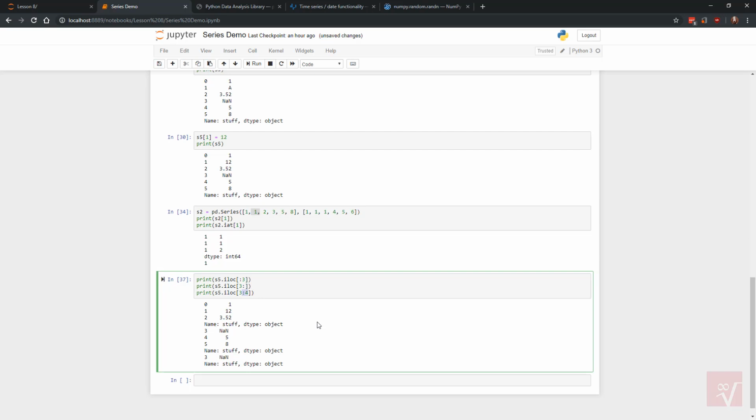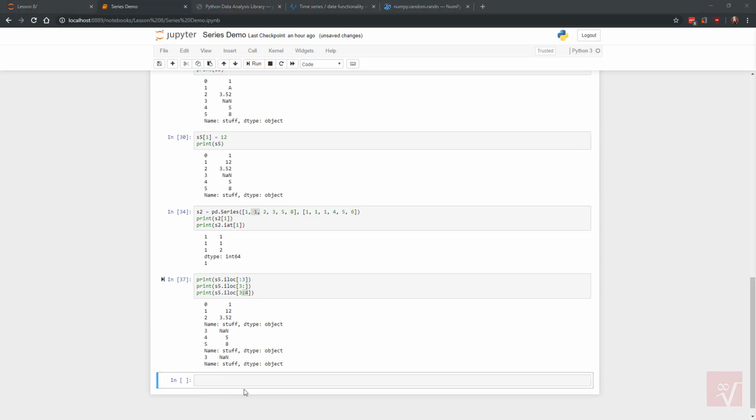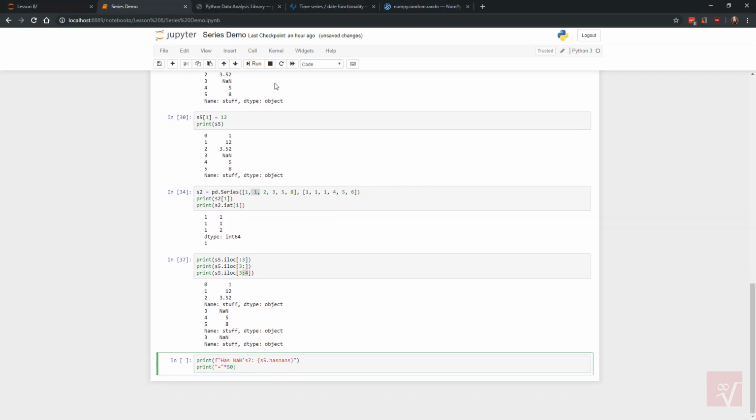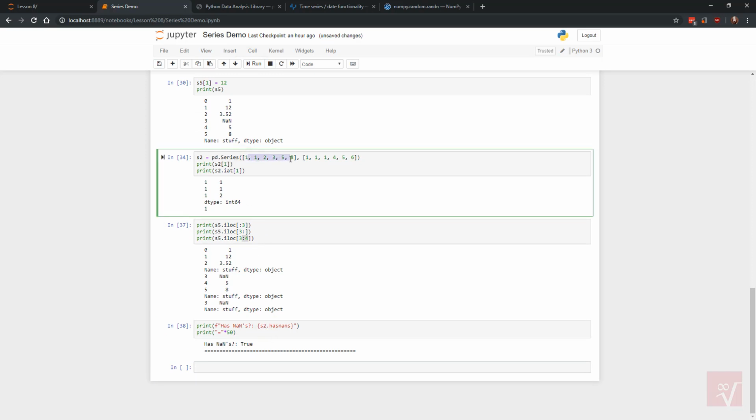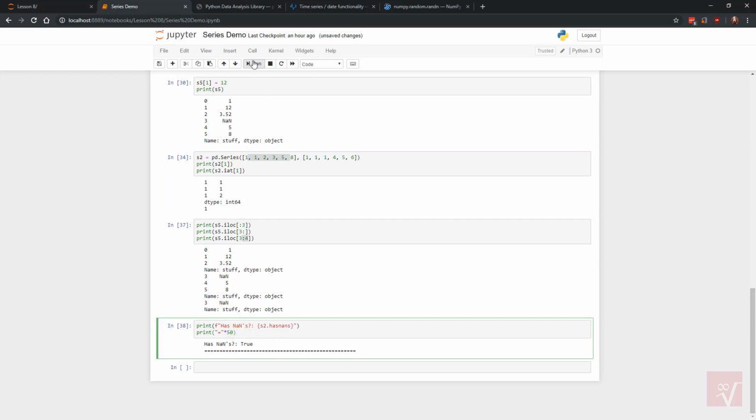There are other useful functions such as, and rather than typing it out, I'll speed up the video a little bit here. You don't have to watch. We have this has nans. What that means is, does our series have a not a number value in it? If I hit run on this cell, you'll see it does. But if I did it on S2, if you recall, S2 is just all numeric values, and I run this again, now it's going to say false because there are no nans in that series.